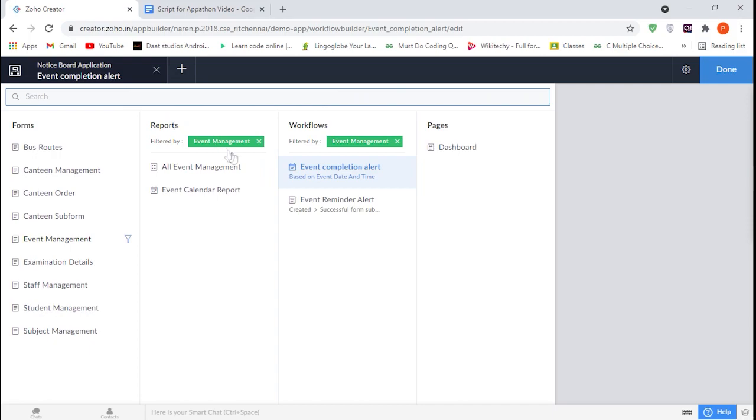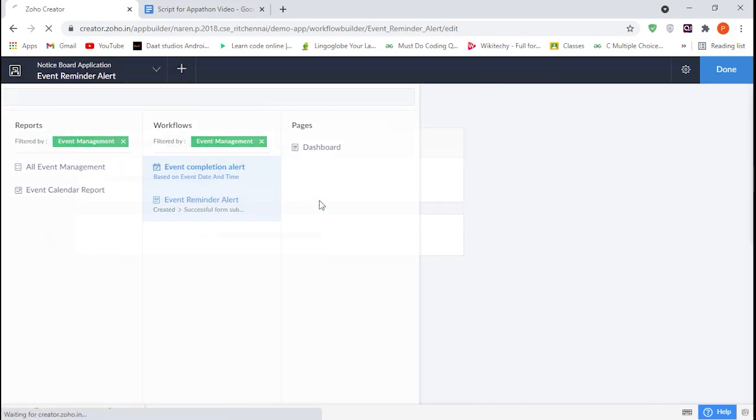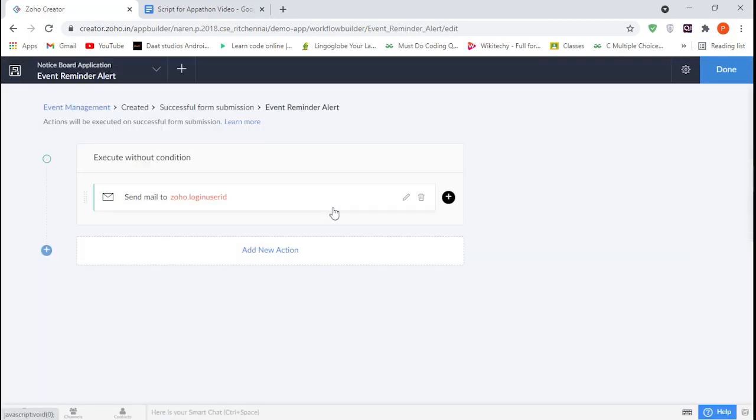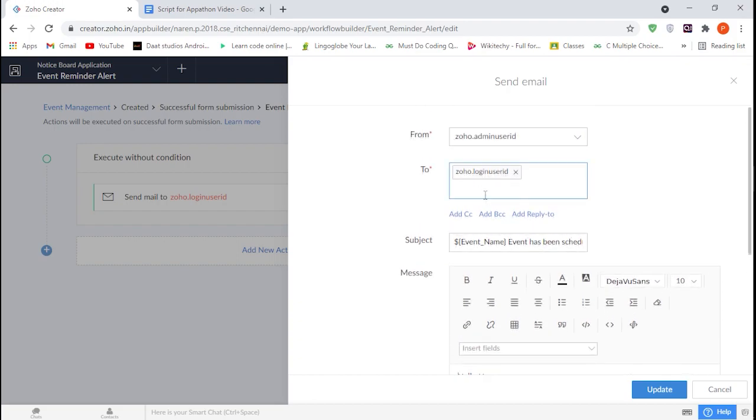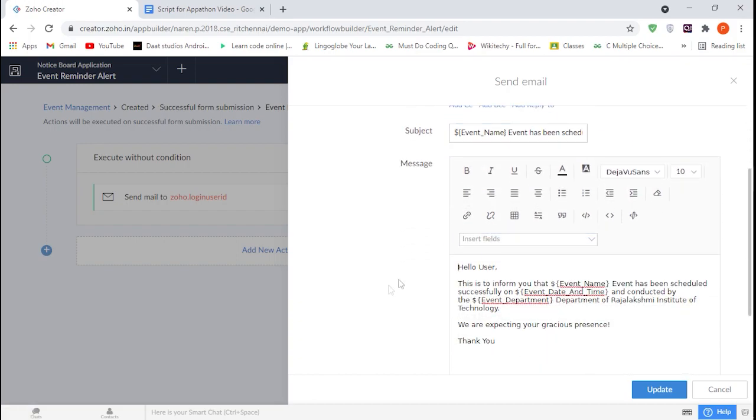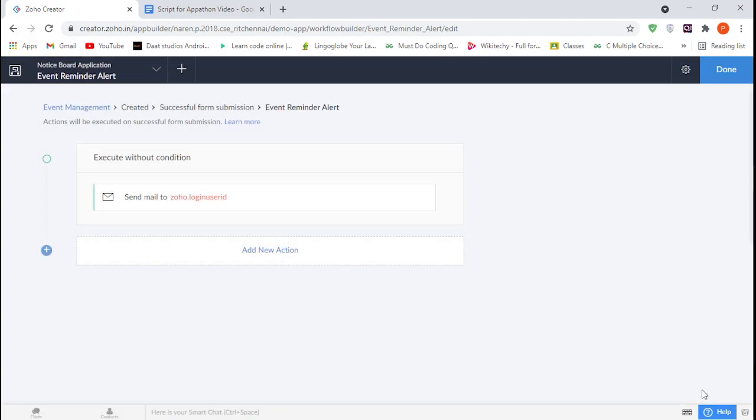And the next workflow will be event reminder. Now, when there is an event that has been scheduled, either a symposium or a college event to be conducted by the college, there will be an email sent to each and every student mentioning that this type of event has been scheduled. Kindly please attend. This is the workflow that has been created for the event reminder.